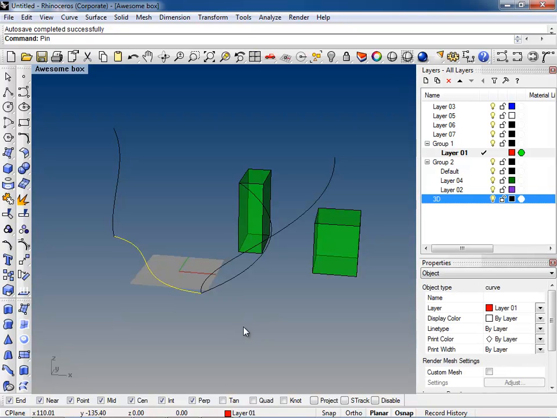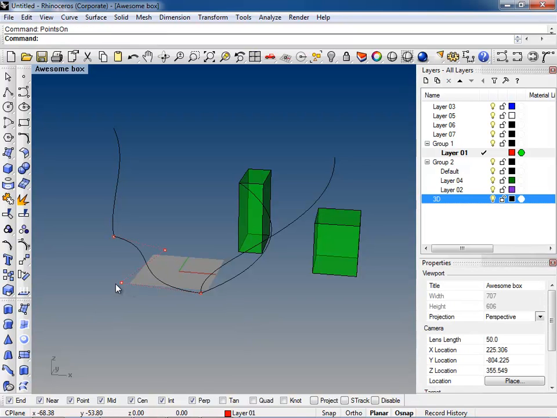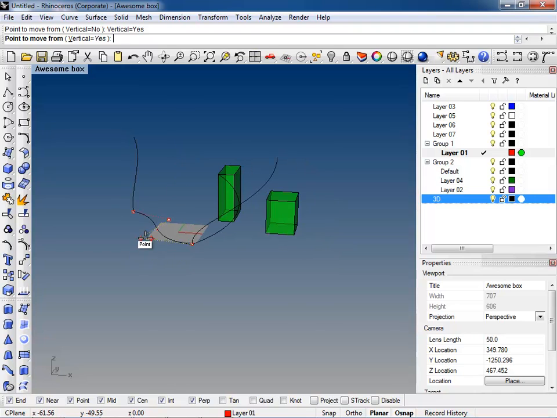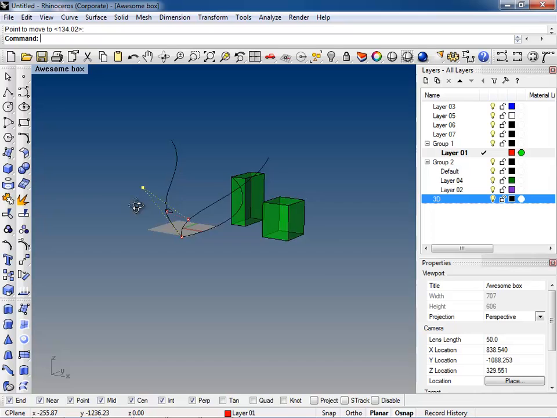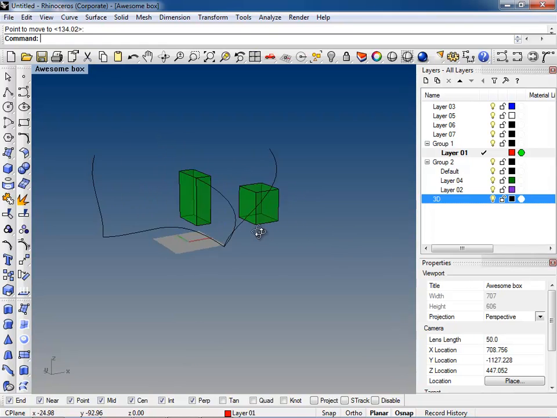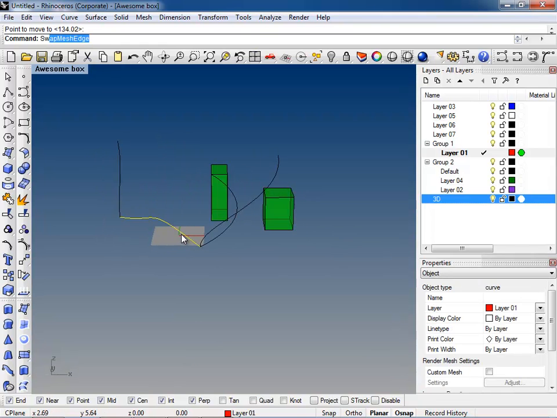Getting back to your question about putting some depth into it, a good way, if you turn the points on, you can type in move, and then you'll see this option here is vertical. You just click on vertical, and then you can move this up and down and give that a little depth. So we could do the sweep 2 now.